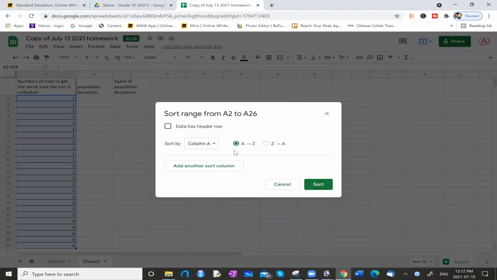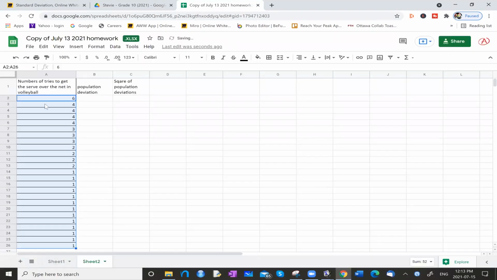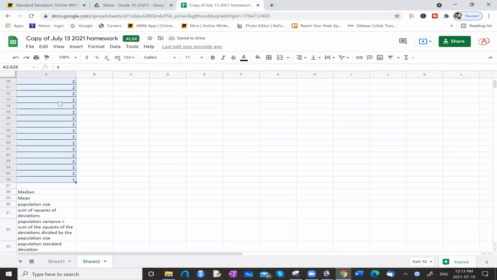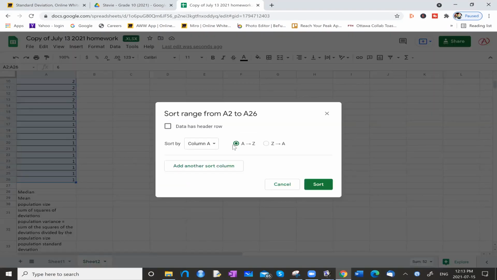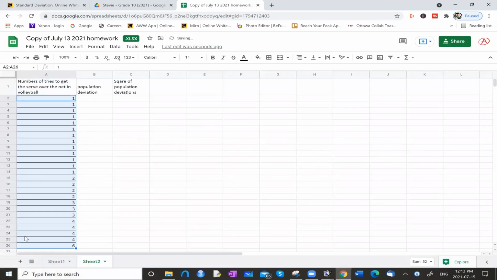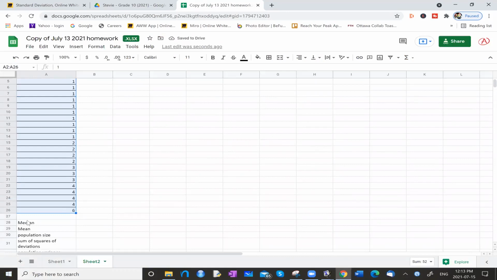Now let's switch. Initially it's A to Z. Let's check Z to A and see what that does. It reverses it, so it orders it from greatest to least. So that works. Now let's keep the data we want to sort highlighted, go back to Data, Sort range, and go back to A to Z. Good, so everything's ordered.